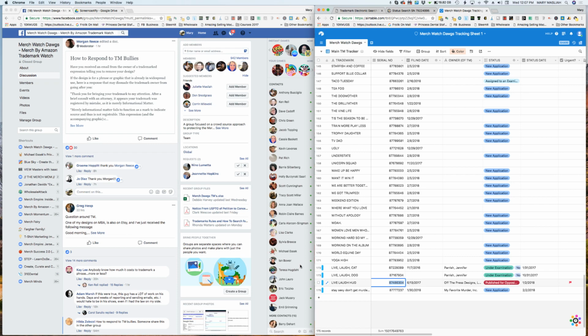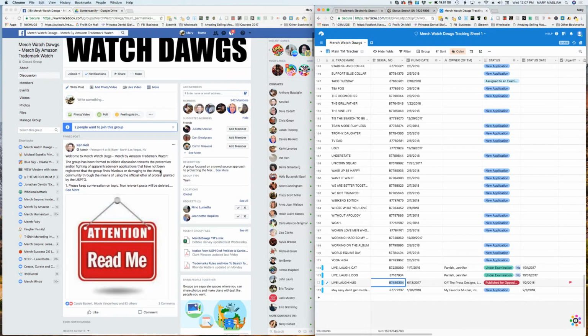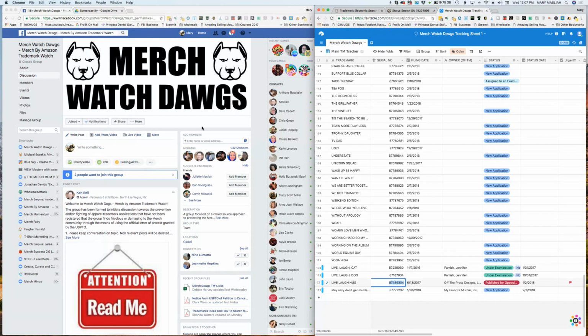Hi there. We're going to do a quick run through on how to submit a form and how it's added to our Airtable from our Facebook group. So on the left side of my screen, I have Merch Dawgs Facebook group, and on the right side, we have our Airtable tracking sheet.